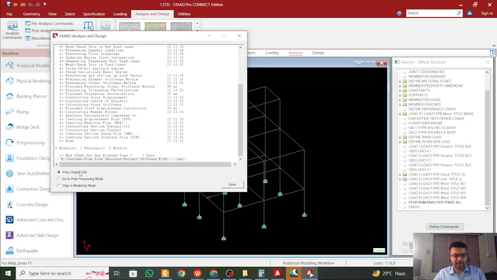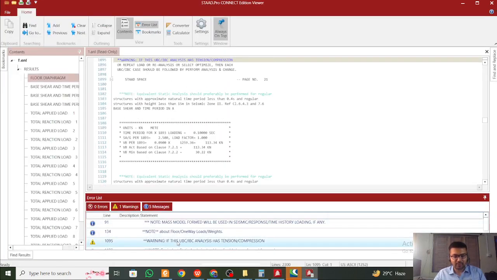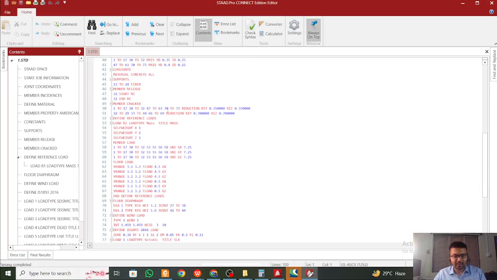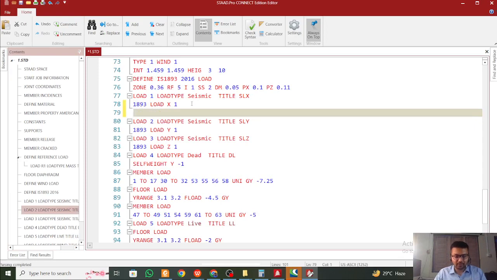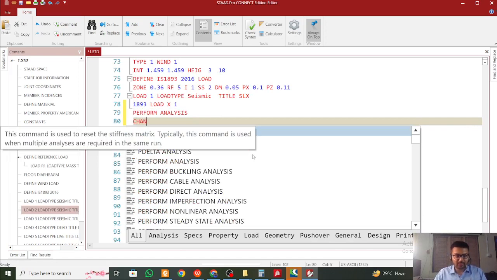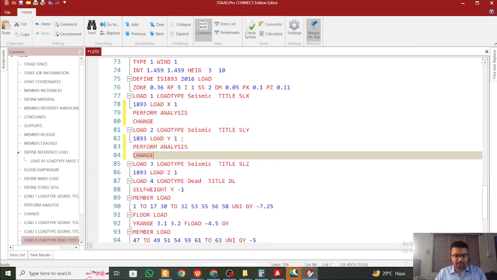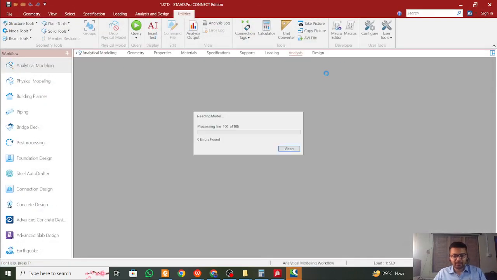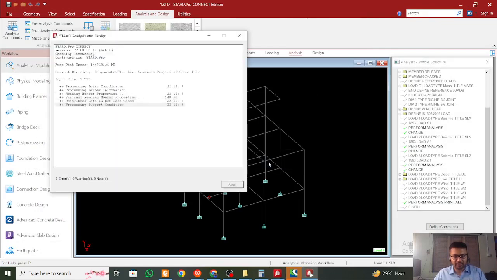Next, this warning I'll just show you, and then we will remove it, because we want no warnings. This UVC has tension compression. For removing this warning, go to the command file, and in the seismic load definitions we'll add one command, perform analysis, and then we'll add change, perform analysis change. Now just copy this and paste it in all the seismic load definitions. Ctrl plus S and close, and this is done. And then run the analysis once again to check.